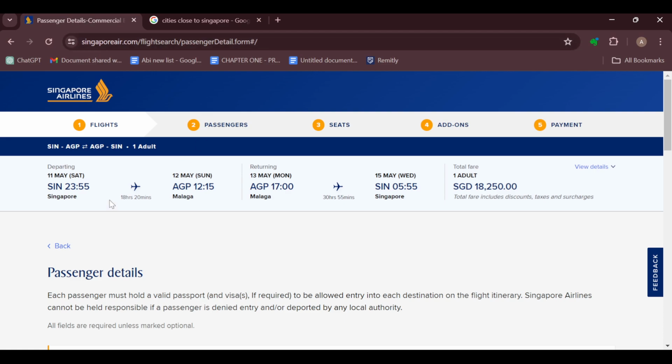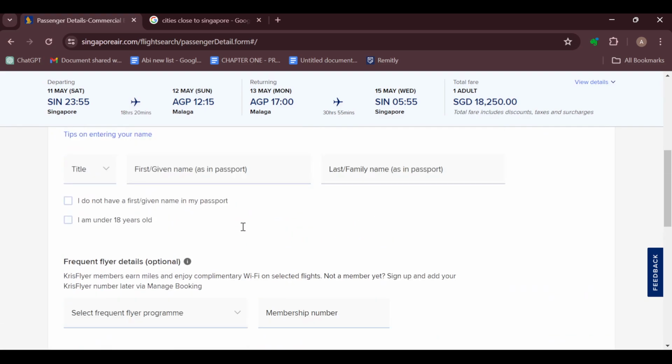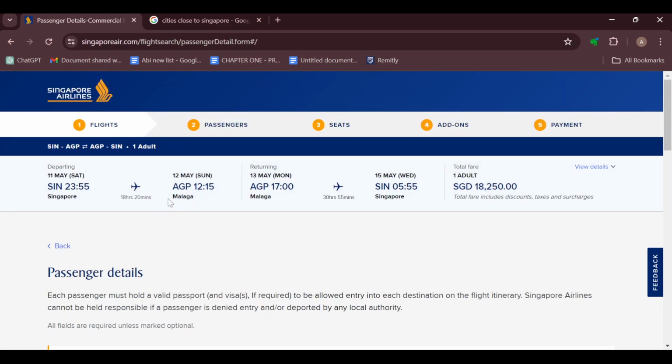Just ensure you choose the right kind of class, follow through the processes, read through the flight details and all, progress from the passenger details, go to your seat, and then go ahead and make your seat selection. So this is how it works.